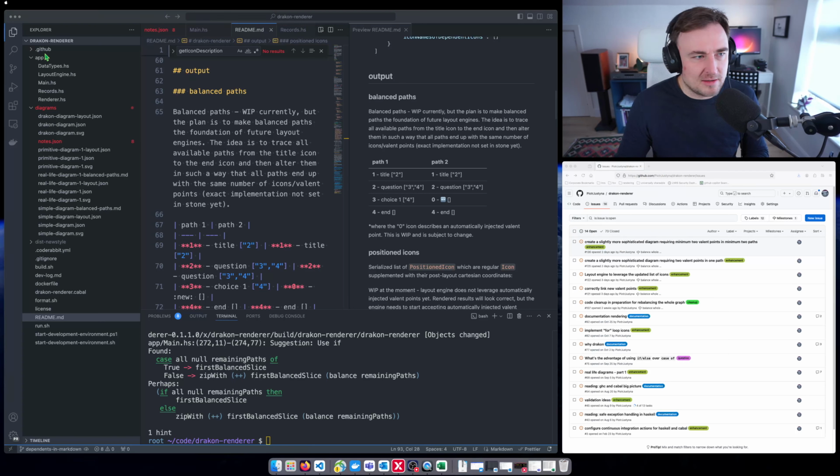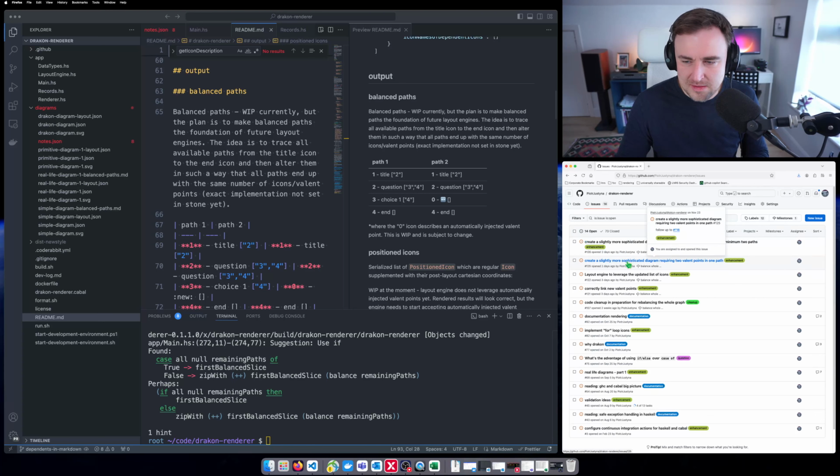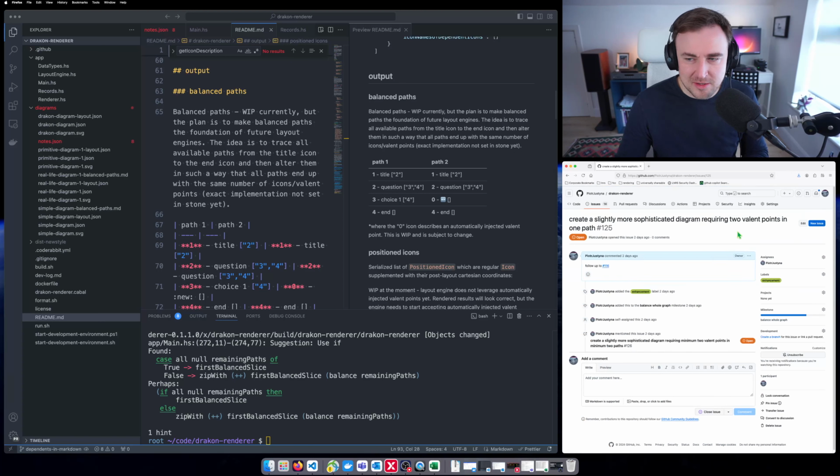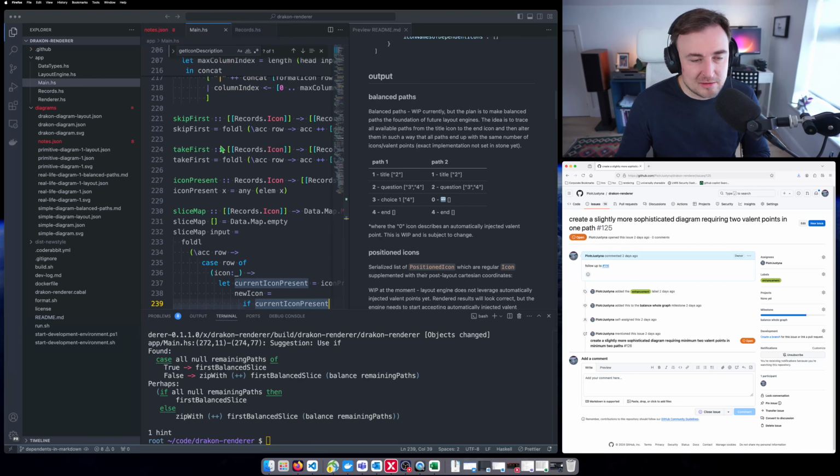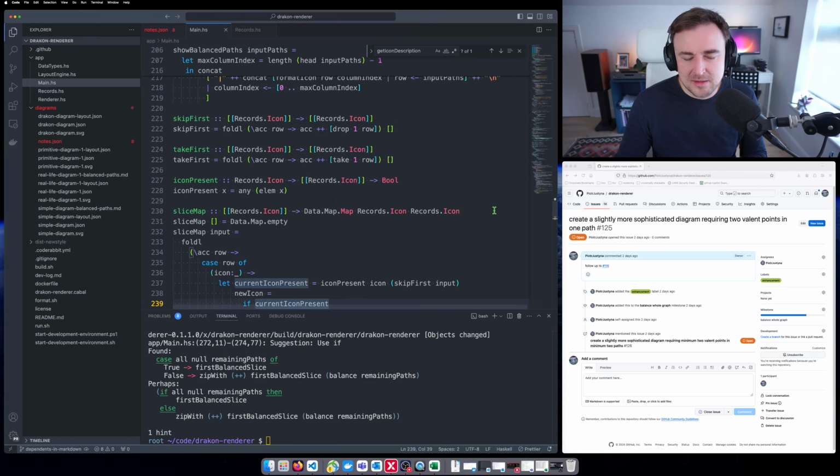I see I'm already in the code view. So today I'll be working on this issue: create a slightly more sophisticated diagram requiring two valence points in one path. So right now we only have one valence point in one path. Let's see what happens when we need to inject two. Will the algorithm handle it? And if not, what would break?